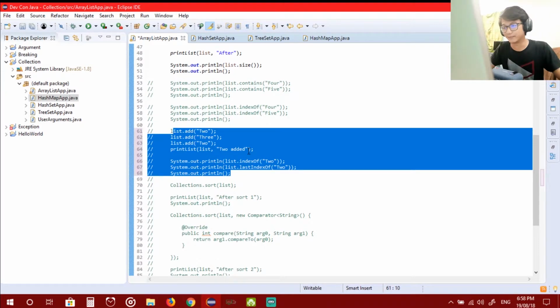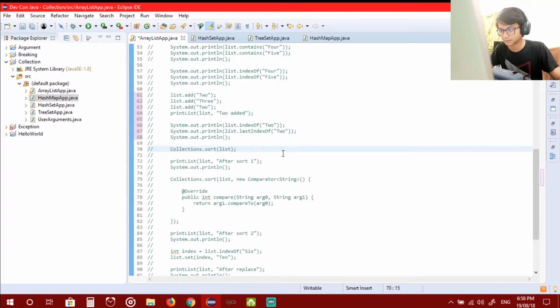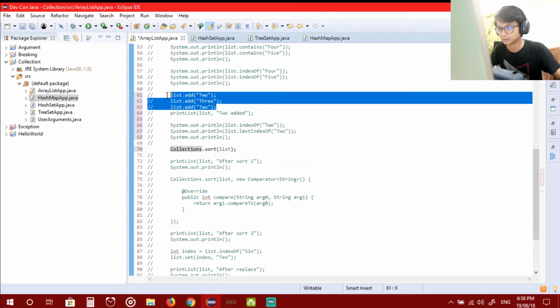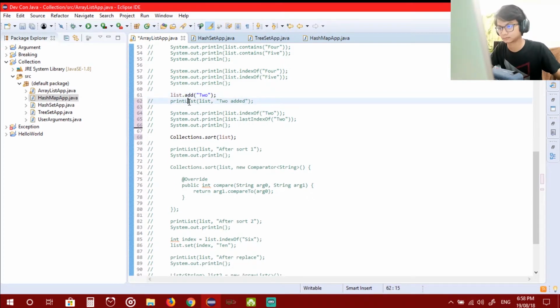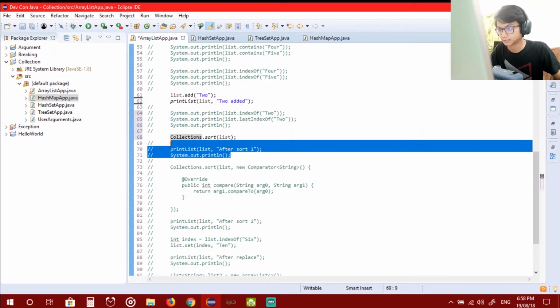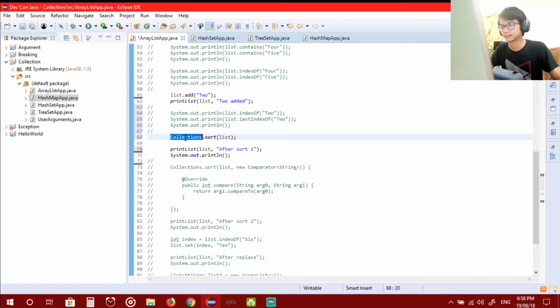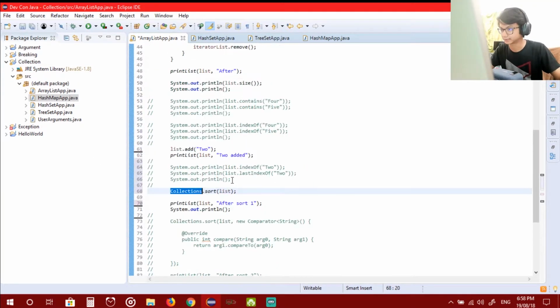It's hard to remember. Collection sort. Alright. This is sorting. This is how you sort the list. ArrayList is a part of collection, so you can just use collection.sort and you just pass the list that you want to sort.